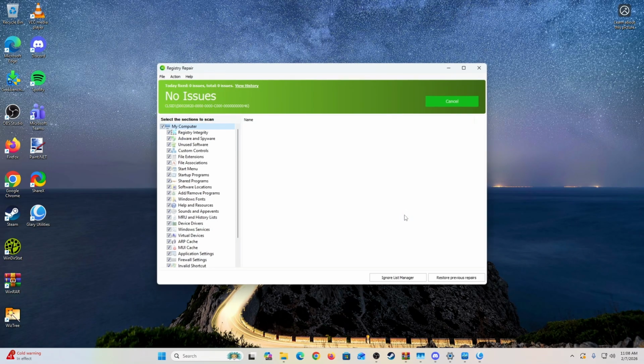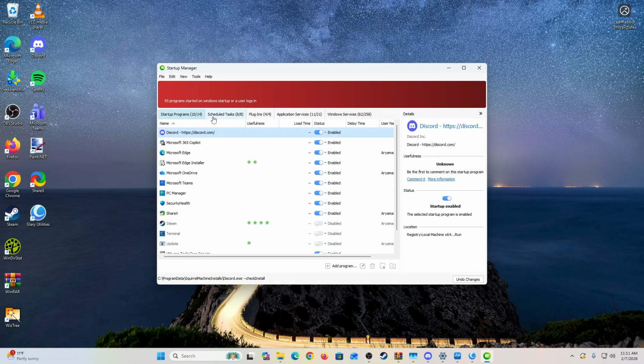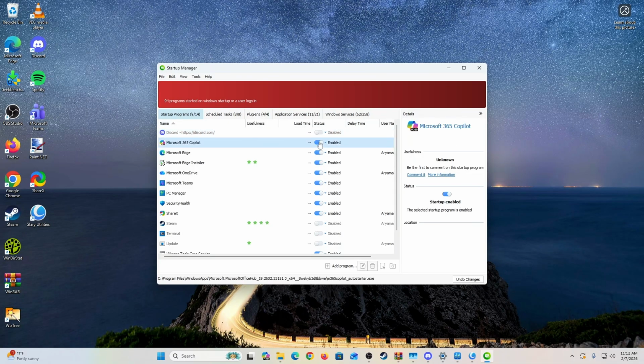Registry Repair can find unnecessary registry entries from programs that you may have uninstalled, but you should use this one more cautiously as accidentally deleting an important registry key could cause your computer to break. Glary Utilities also has a startup manager, memory optimizer, and defragging utilities. There are many other features as well, but I won't go into those in this video.